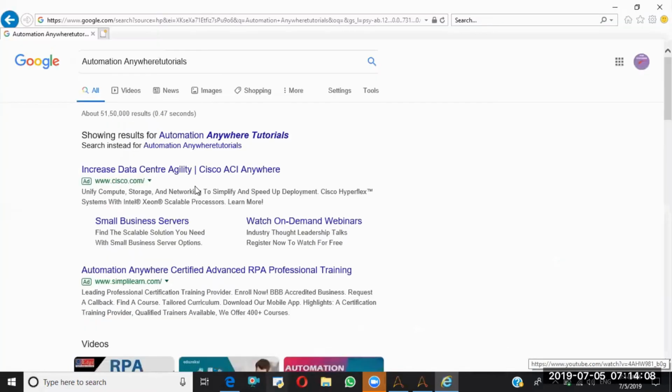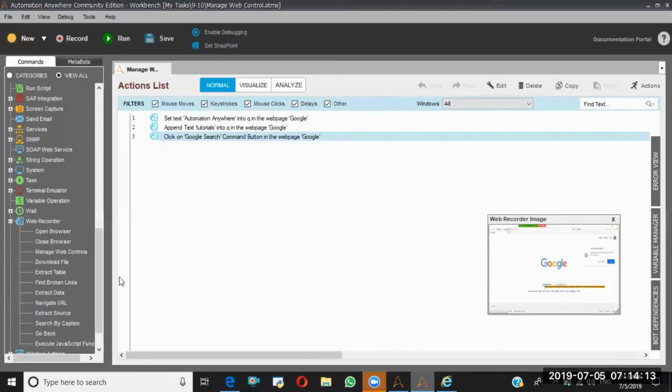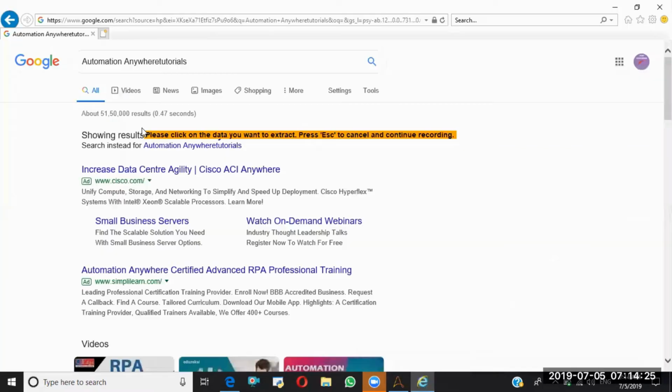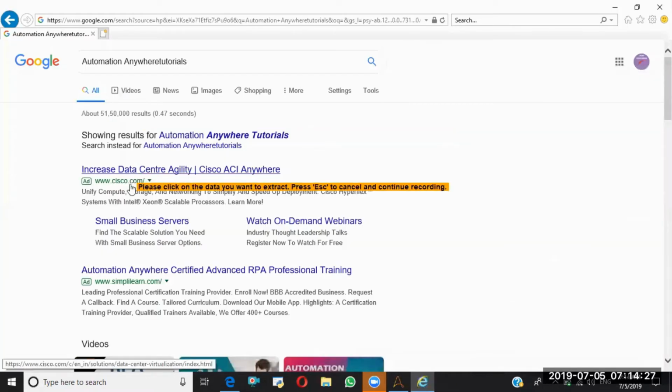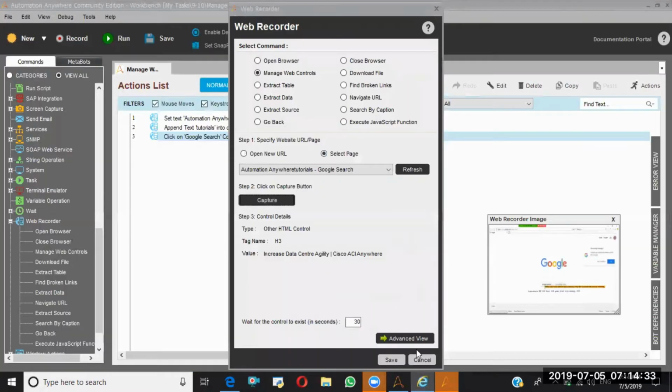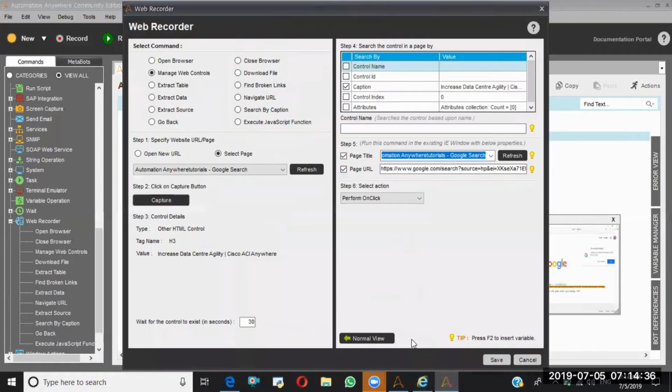Then we need to extract these URLs one by one, right? So again I'm going with manage web controls, select page, this time this one. Here I'm using get text and I'm assigning it to prompt assignment.